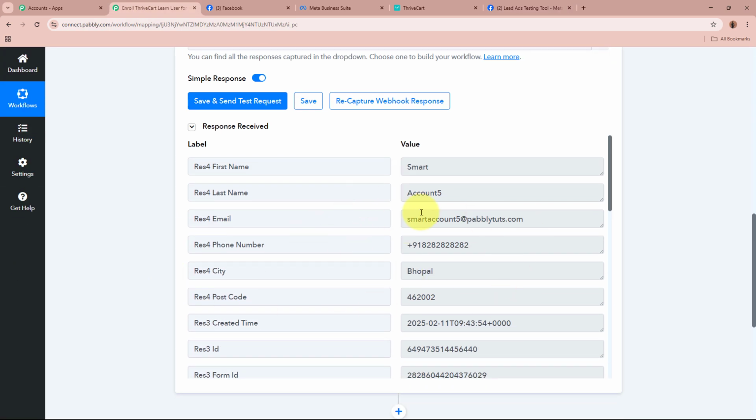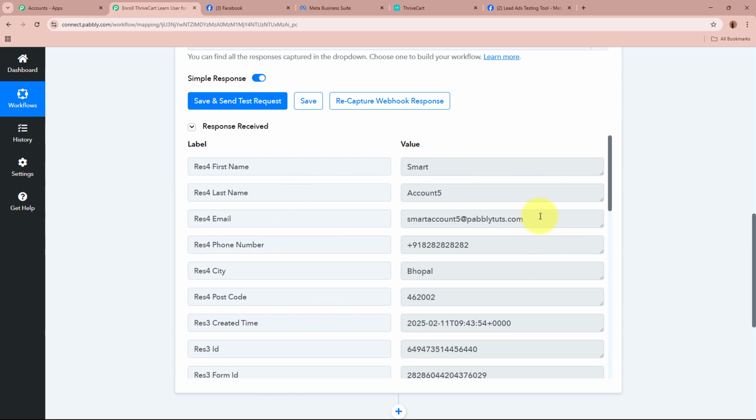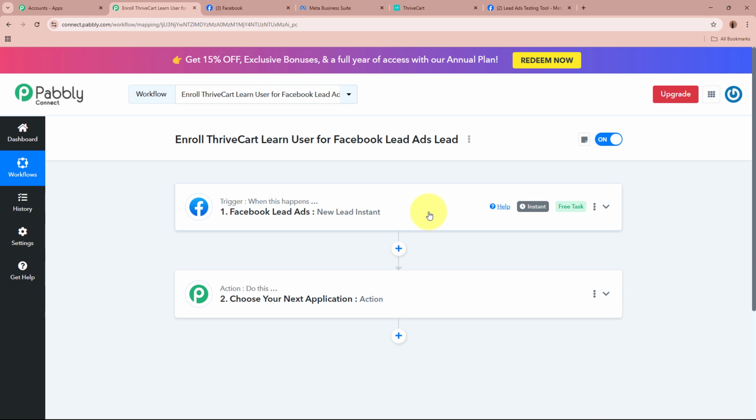And yes, you can see over here, the response of the test lead being generated has been captured over here. First name as Smart, last name as Account 5, email as smartaccount5@pabblytudes.com with a dummy mobile number, city as Bhopal, postal code a dummy postal code with the created date and time of the lead. As now the response of the lead being generated has been captured in our trigger, this means that Facebook Lead Ads has now been successfully connected to Pabbly Connect and our trigger setup is done.